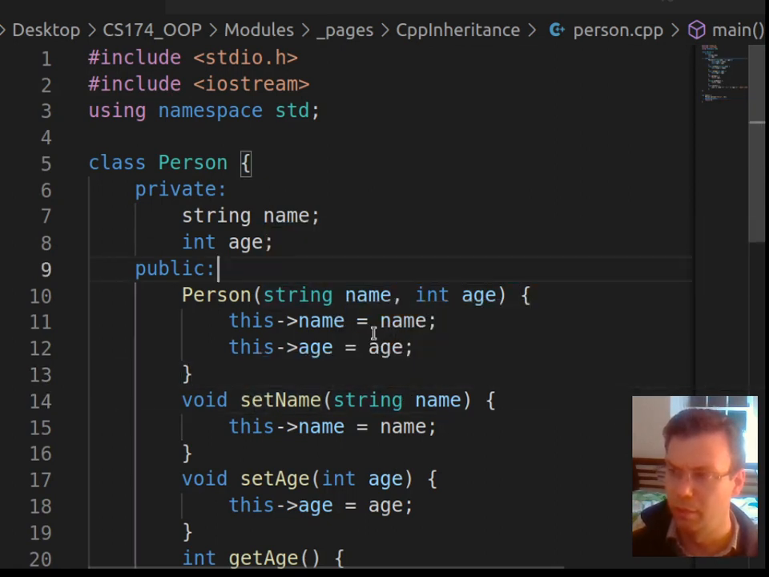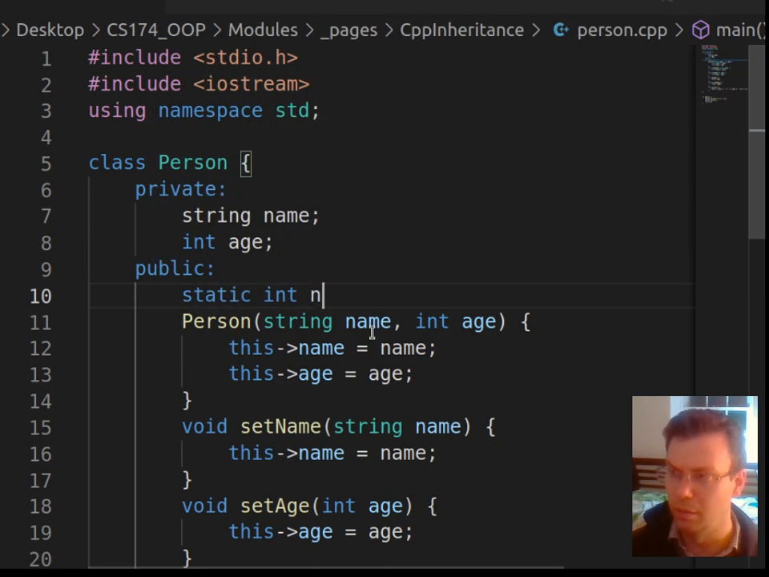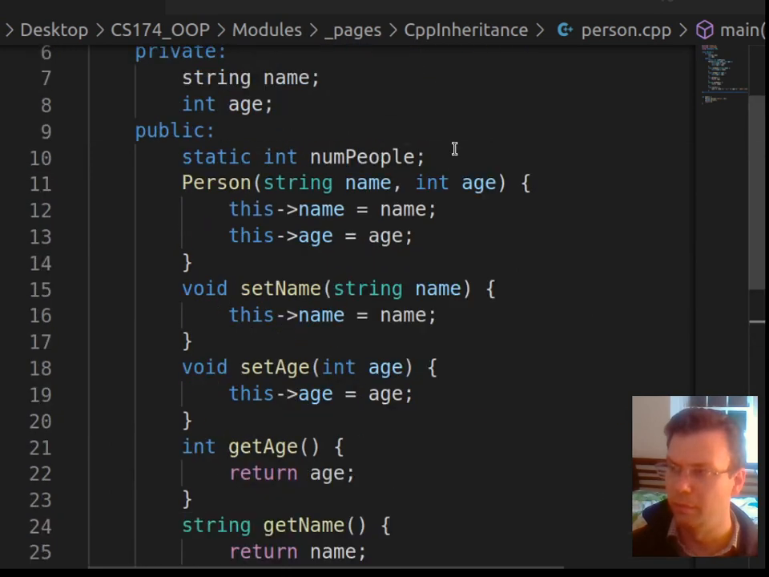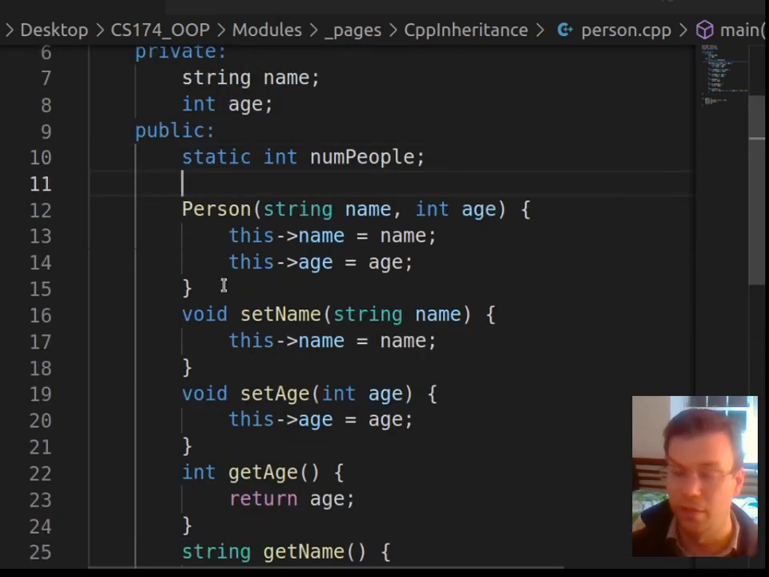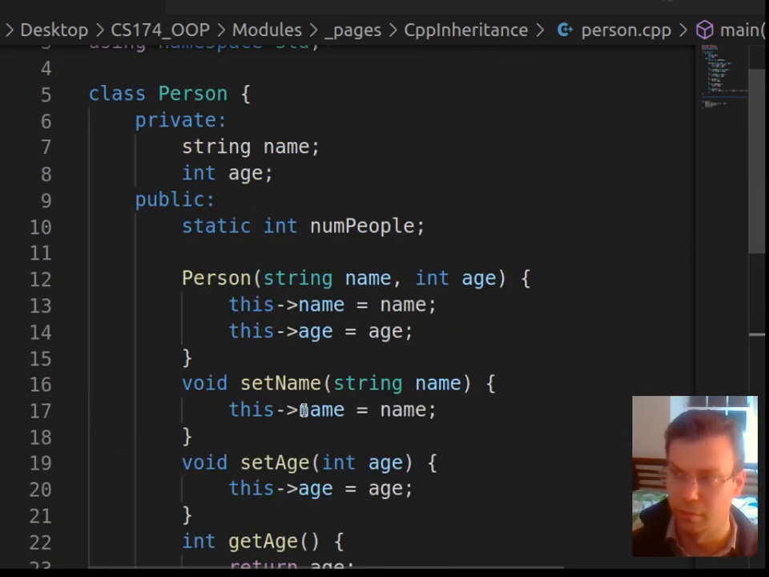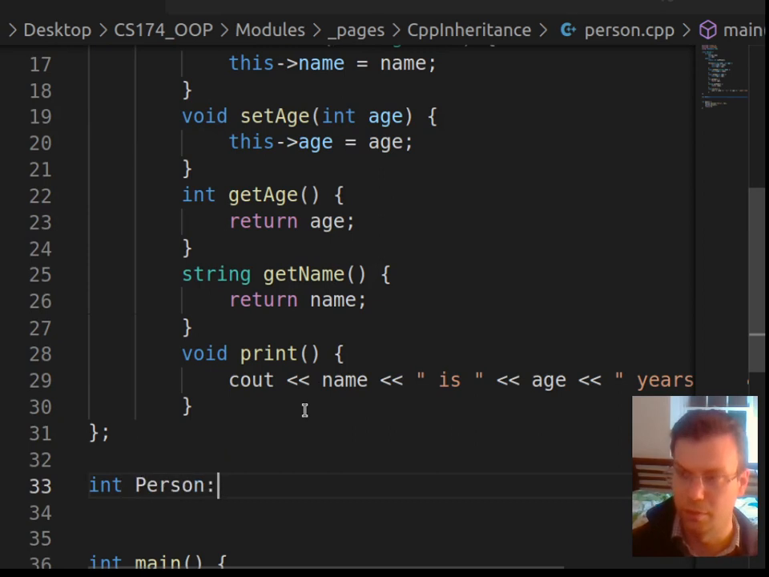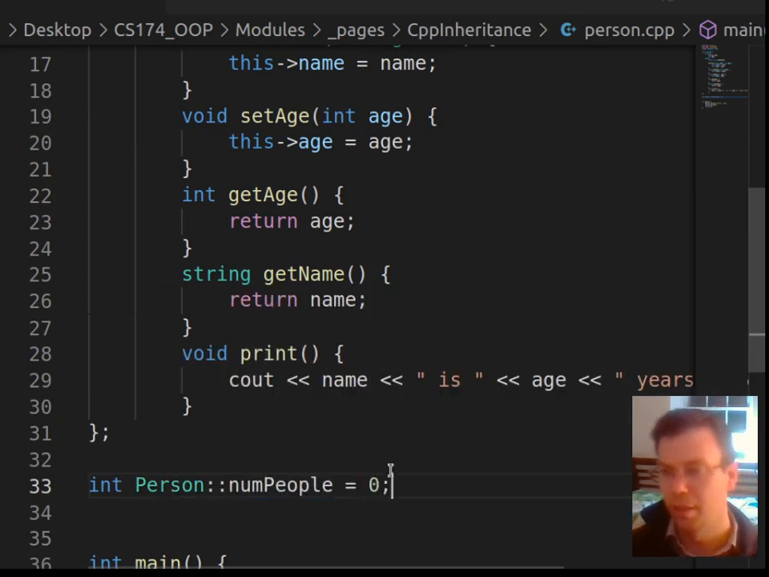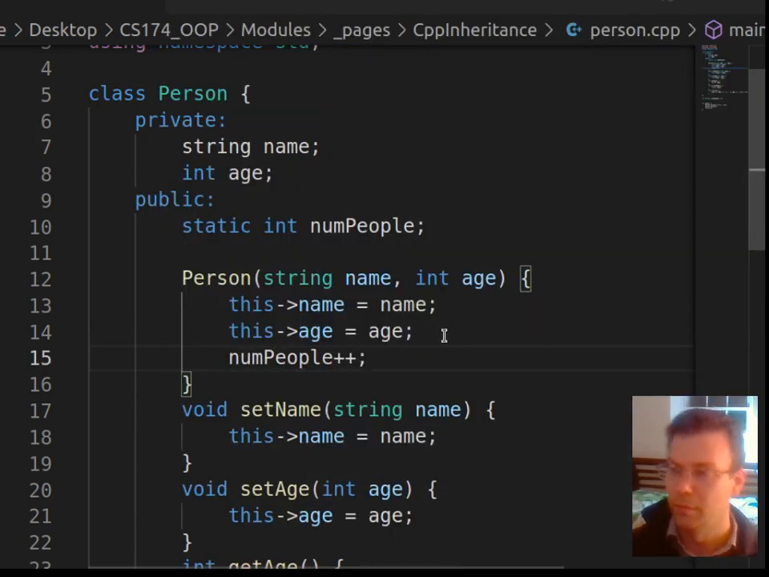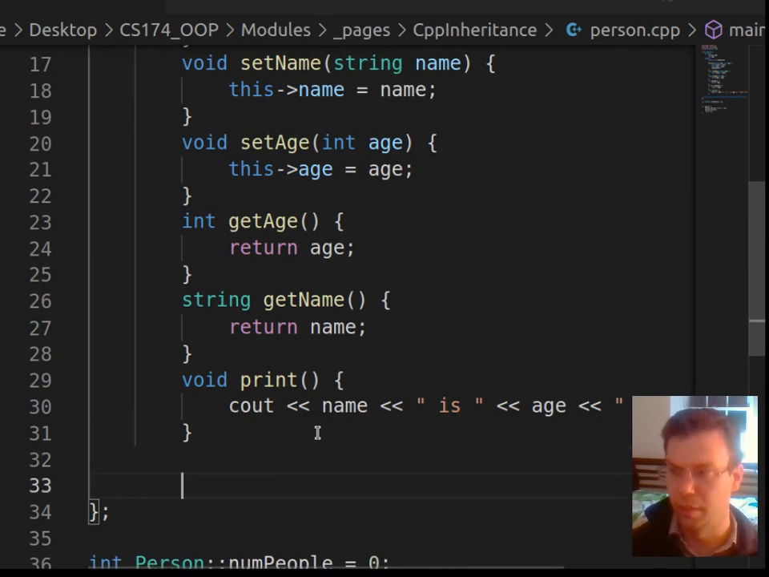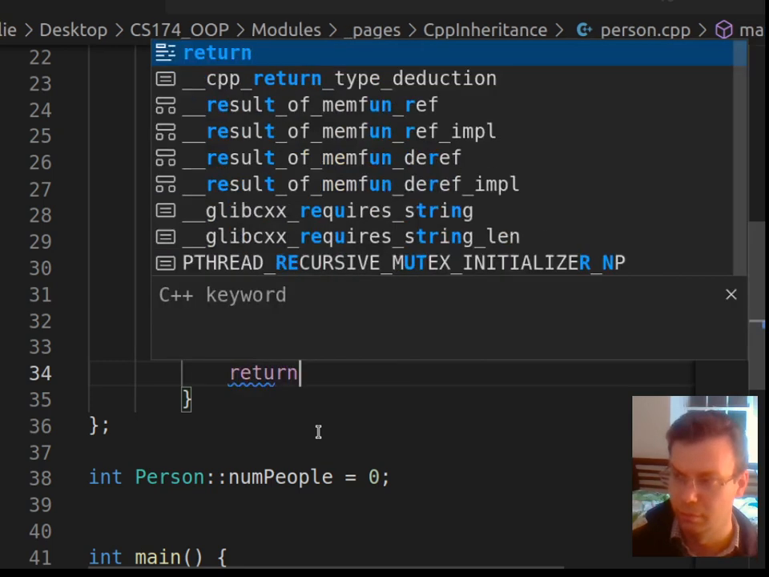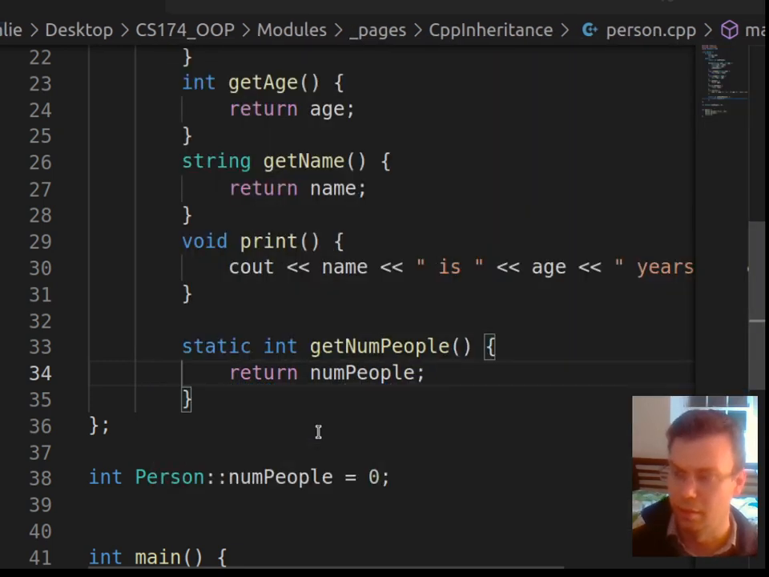And just to review again real quick, let's make a static variable. So I'll make a public static variable, static int num people. That's a class variable, so it is not tied to a particular object, but it can persist between different objects. So I'll say int person people equals 0, and then within the constructor, perhaps I will increment this. And then I'll have a method, static int get num people. I can make a getter for this if I want to, just to show you how that looks.